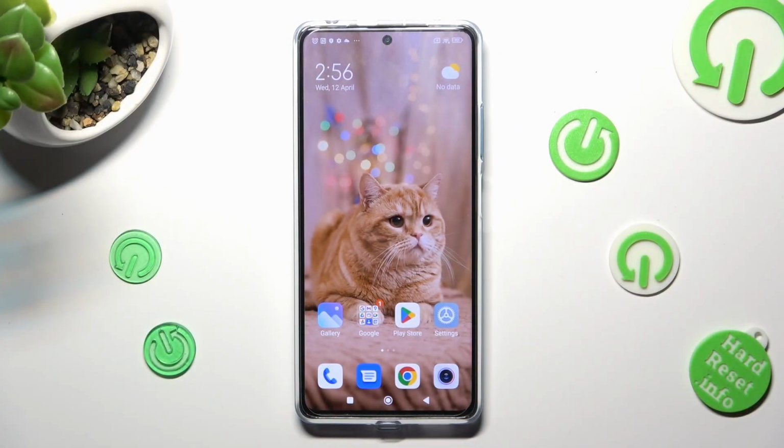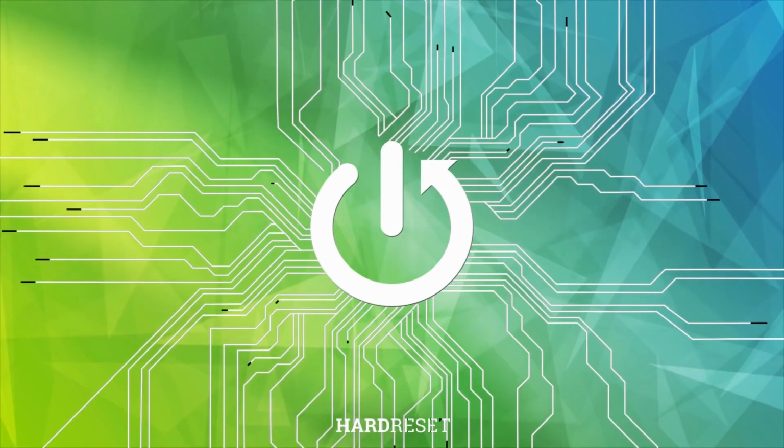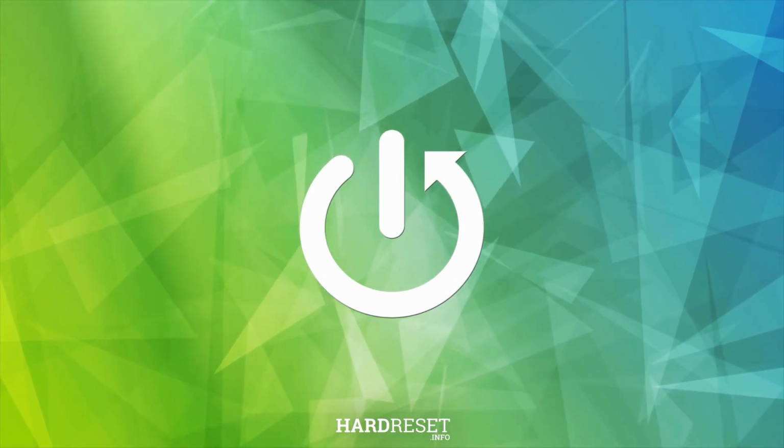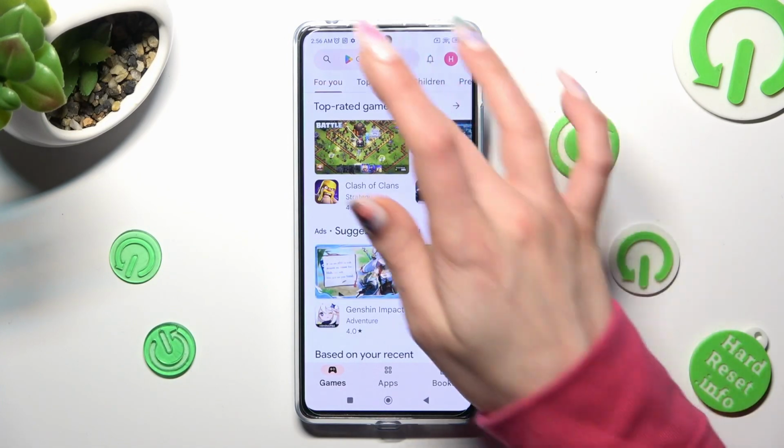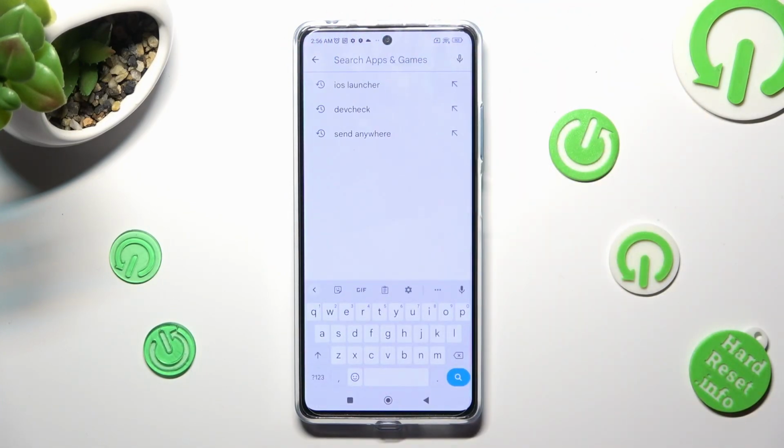In front of me is Redmi Note 12 Pro Plus, and today I would like to show you how you can install and apply iOS launcher on this device. You need to begin by opening Play Store and clicking on the search bar. Then type in iOS launcher.